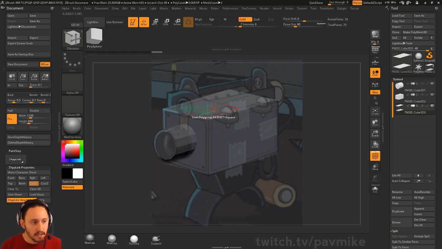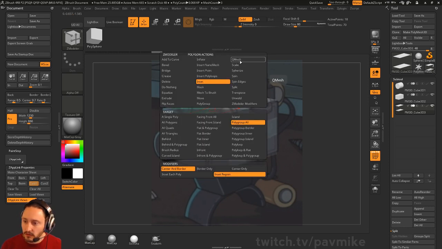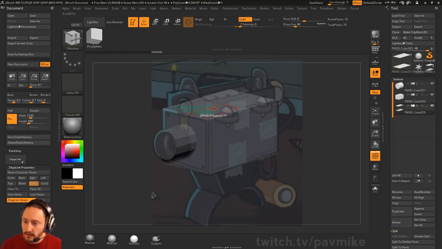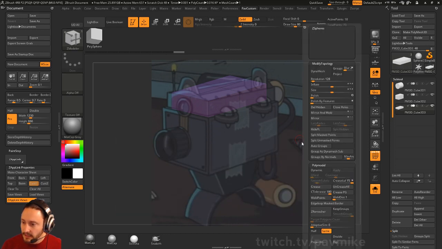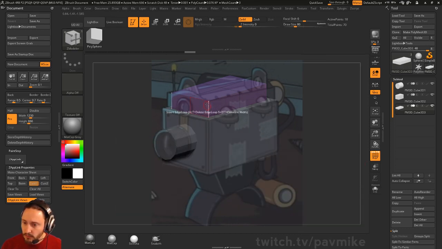So now if we take this box here and we go to QMesh polygroup all and we pull this up, that's going to give us, oh, you know what, we had polygroups on both sides. Go into solo mode here, hold down Alt and delete hidden. There we go. So we pulled up to get the height of that box.